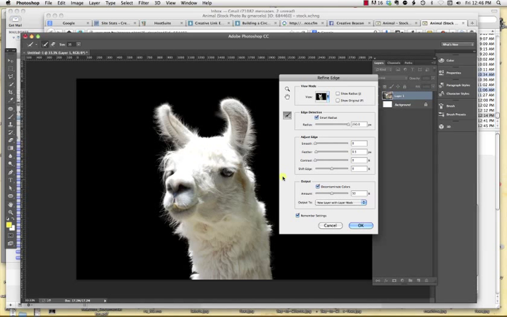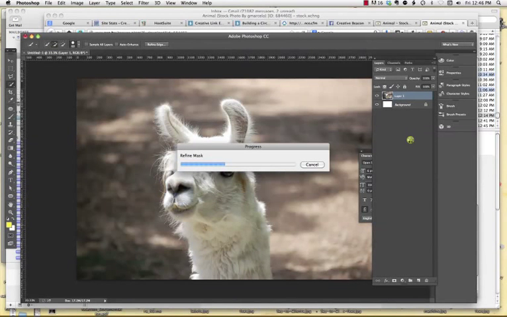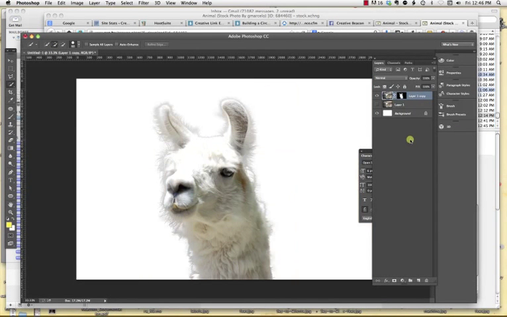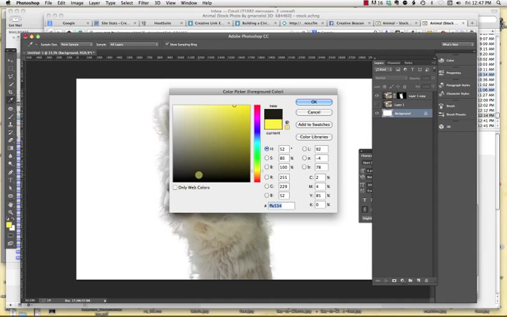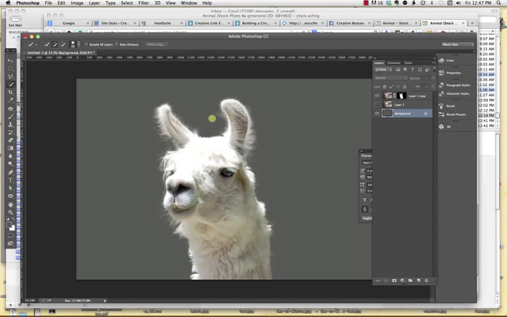And what happens is when you click OK, it's going to automatically make a new layer with a layer mask on it. And so if you were to change this to a gray, just anything, you can see that it made a pretty good selection of your animal.